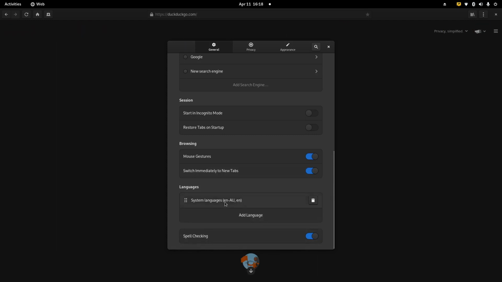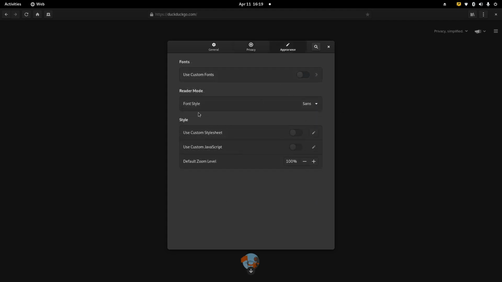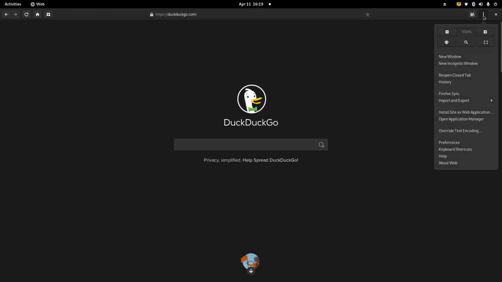Spell checking and system languages. Privacy, you've got intelligent tracking prevention, website data storage, Google search suggestions, clear personal data, the usual stuff there. Passwords, remember passwords, and appearance, custom fonts, font style, and some custom style sheets, JavaScript, and default zoom level. So as you can see, not a huge amount of preferences and tweaks to happen within Web 42.